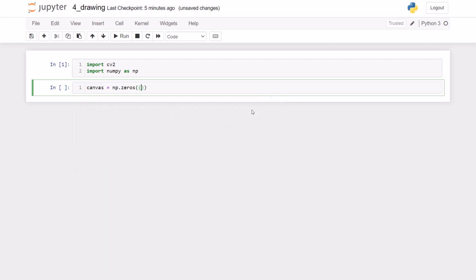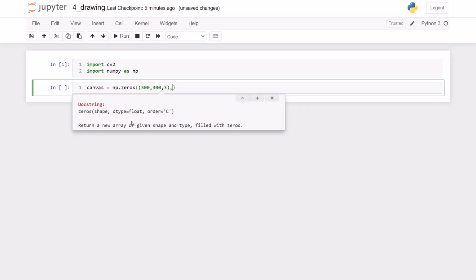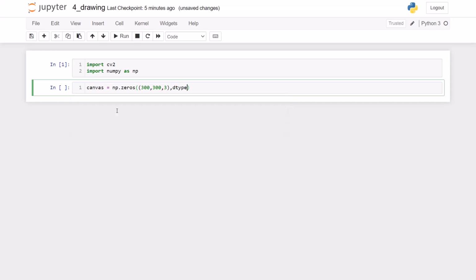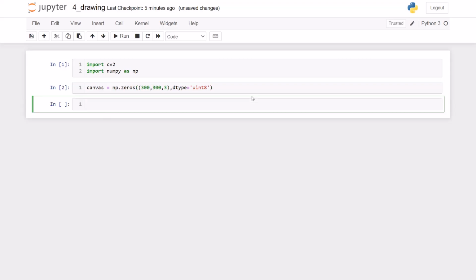and I just want to create the shape of my canvas. In the shape of the canvas, I want to create a 300 by 300 pixel image, and the 3 basically defines the shape of the array. And this is very important: I need to provide the data type of my image. Remember, the data type of an image is an unsigned 8-bit integer. So let's specify the data type to be uint8. So that's it, this is my canvas. And if you execute this, your canvas has been created successfully.